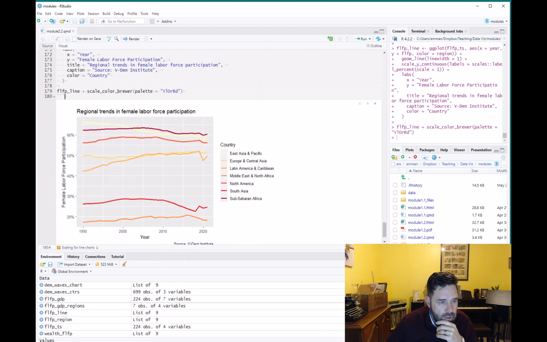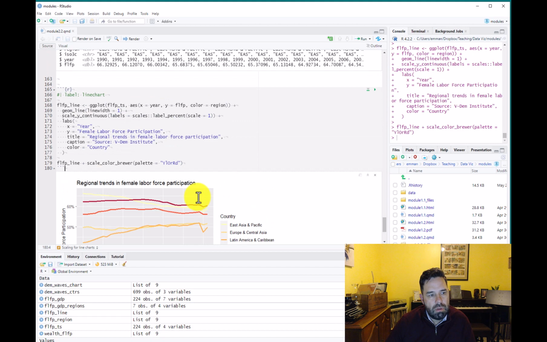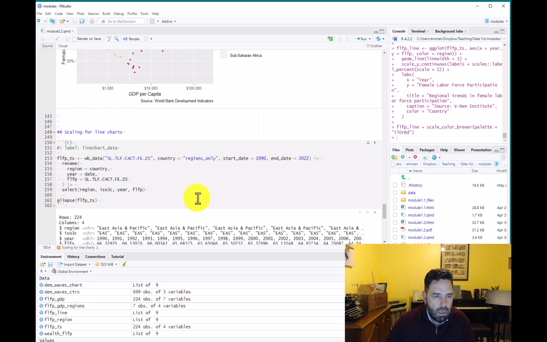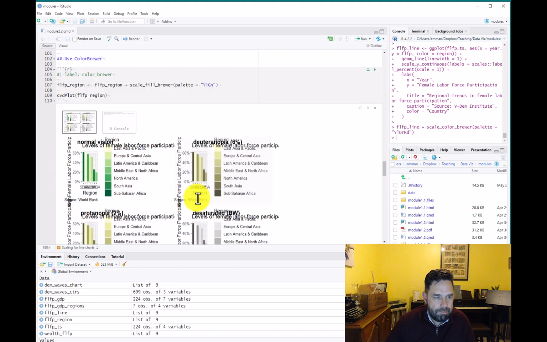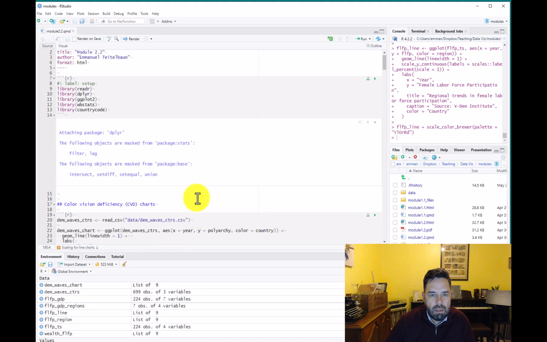All right. Personally, I'm not a huge fan of this particular color scheme, but I just wanted to show you how you change the color scaling for a line chart using scale color brewer or viridis as opposed to a scale fill. Okay. So that's it for this lesson.